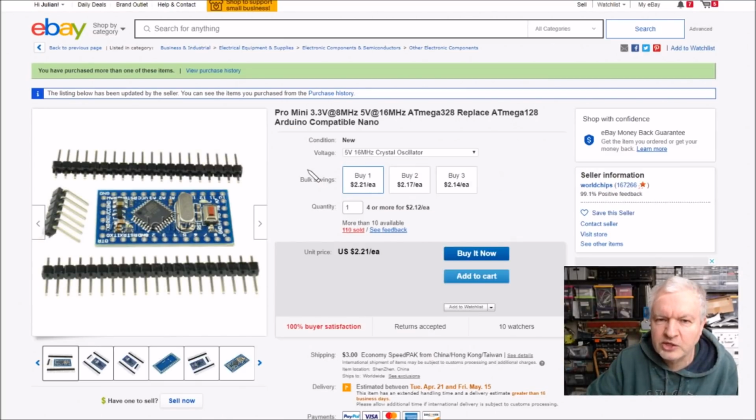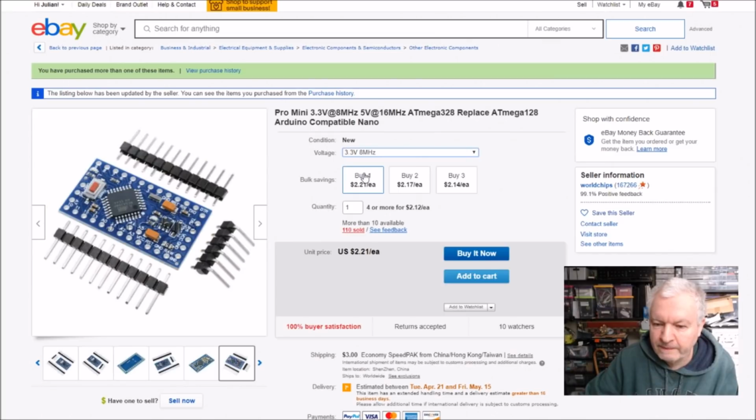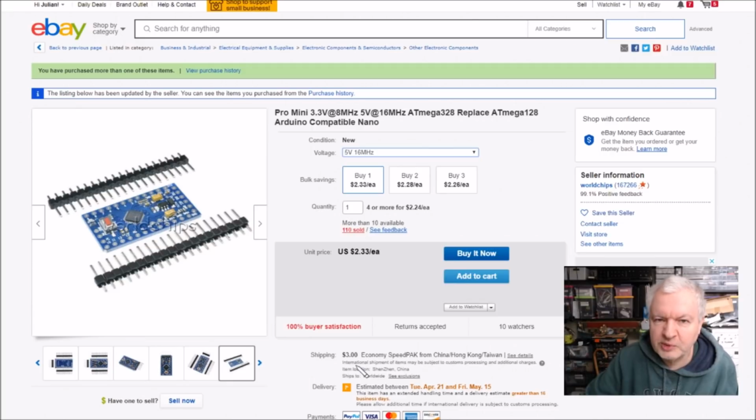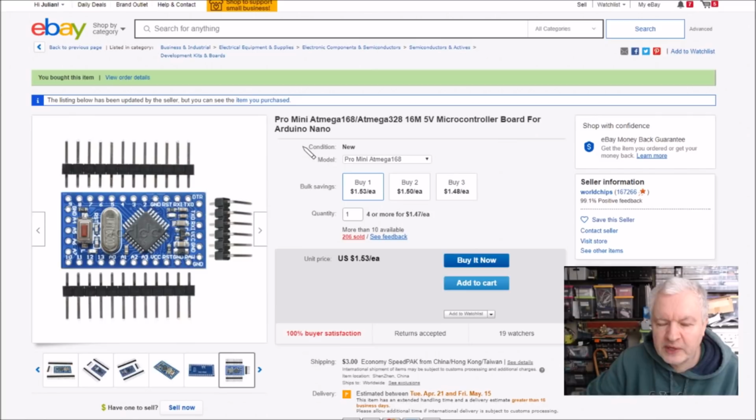So I've got a combination of two of these, I think. I don't think I've got the 3.3 volt in my order here. But $2.21 for the crystal version. These are all the same price, I think. $2.33 if you want the tiny chip version. Again, they're showing a shipping charge, but I'm not sure whether I paid that or not. And again, World Chips. And finally, one from this listing, which is the Pro Mini 80 Mega 168 or 328.